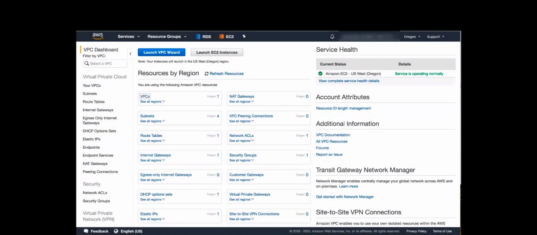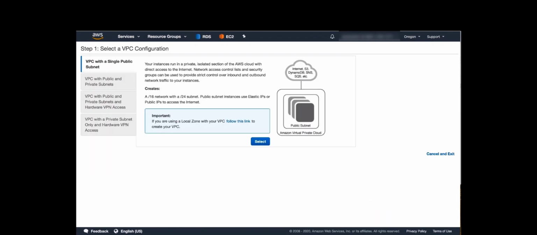We start by clicking on the VPC dashboard and then launch the VPC wizard. When we click the Launch VPC wizard, we see a number of options here. First, we see a VPC with a single public subnet. This is basically a single public subnet connected to the internet. This is ideal for applications that operate purely in the AWS cloud.